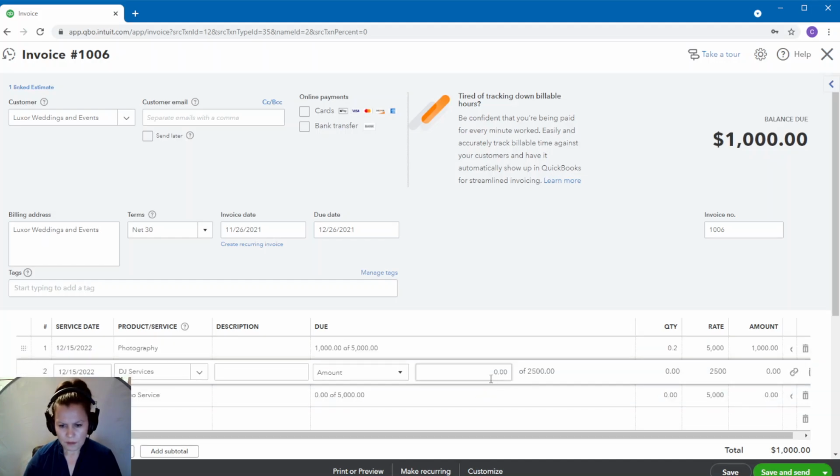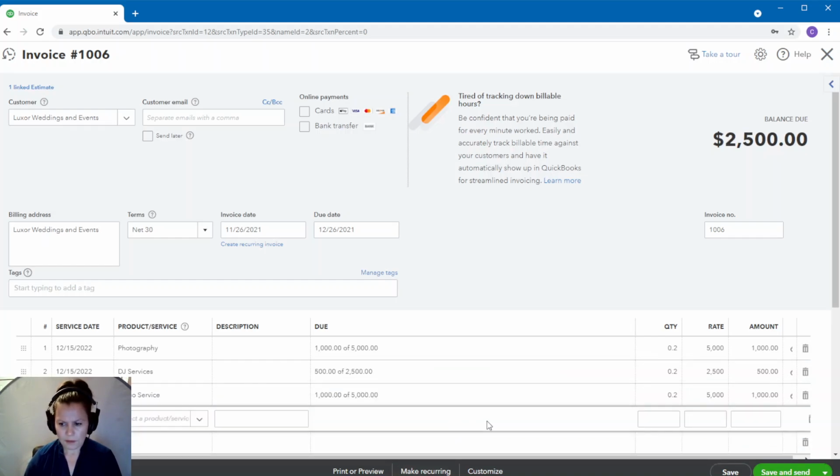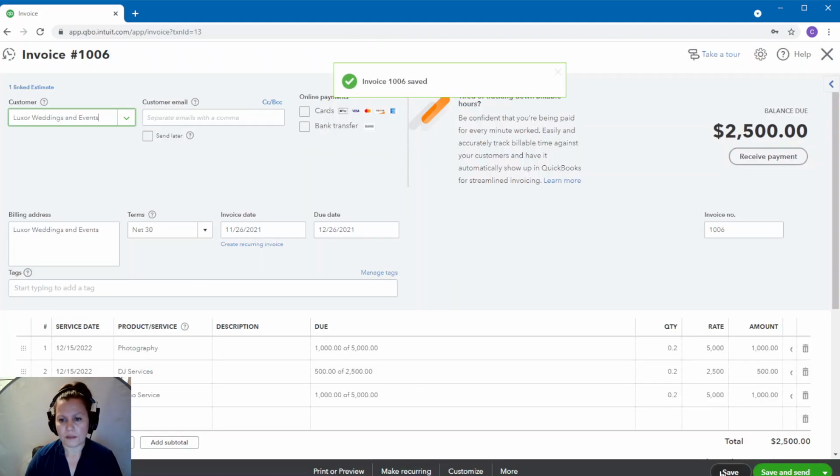Okay, we're gonna charge $500 on this line and another $1,000 on this line. So it's just a custom amount, and you can do it whatever way you want. You can maybe charge 50% on the first line and charge nothing on the other ones, whatever works for your company. So we're gonna save this, and that's our first invoice.